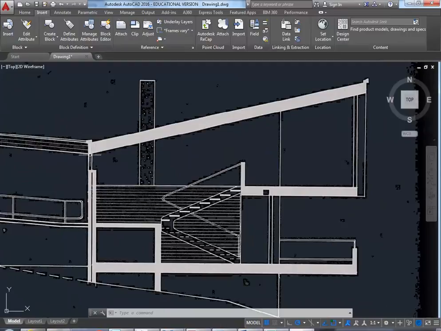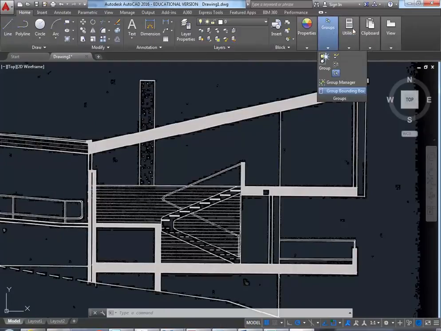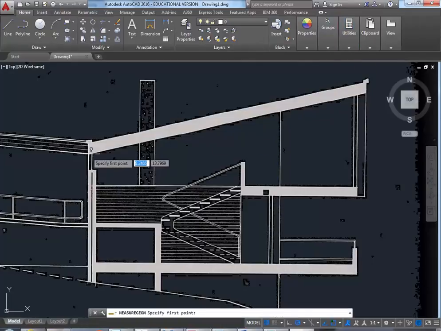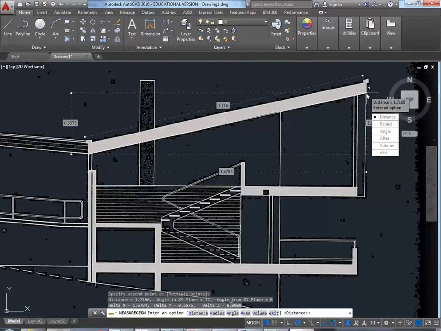But what I really want to measure here is the angle. So I'm going to use the ruler in AutoCAD just to measure a point along the base of that roof line. And AutoCAD is far better at this than Revit, unfortunately. Okay, and so there you can see the angle is coming up as 12.